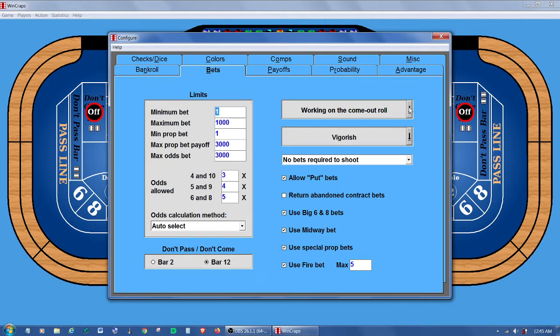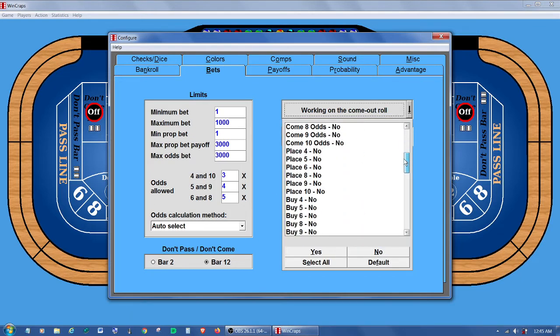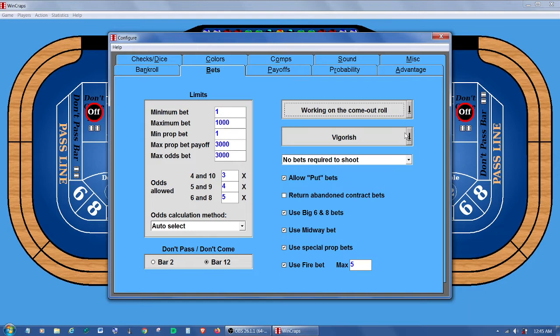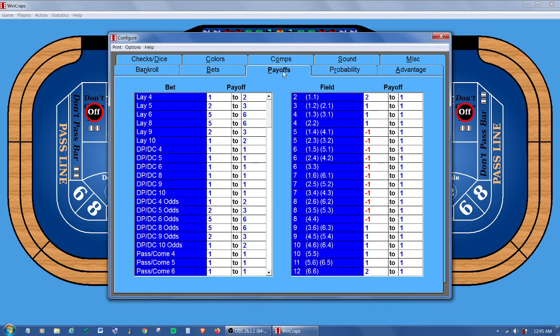You can choose how the house is going to treat what bets make work or not work on the come out roll, how they're going to charge for vigorish, whether the shooter is required to have a line bet or not to shoot, and some certain prop bets you can configure here. Payoffs, you can change payoffs of all the bets. Various casinos throughout the world have different payoffs on certain bets. You can change that here, or you can just experiment.